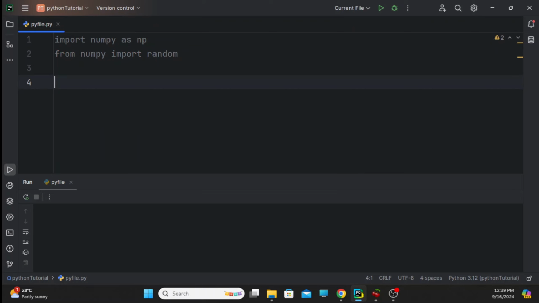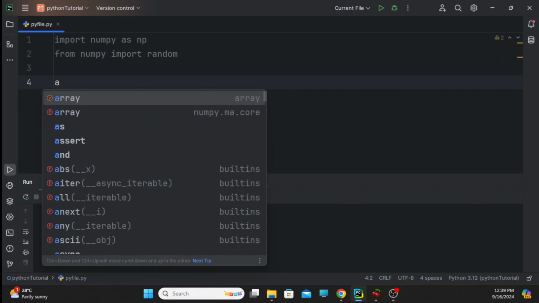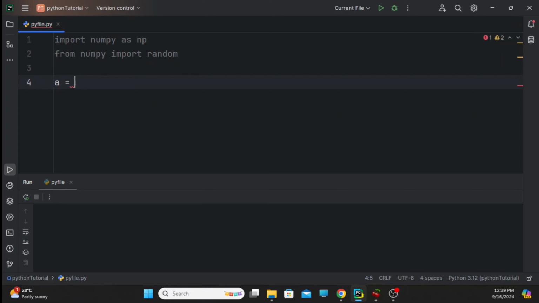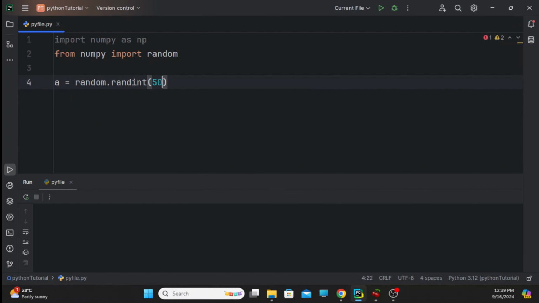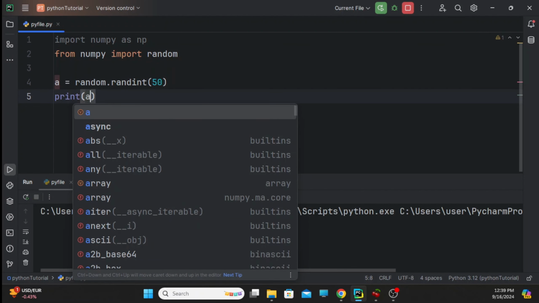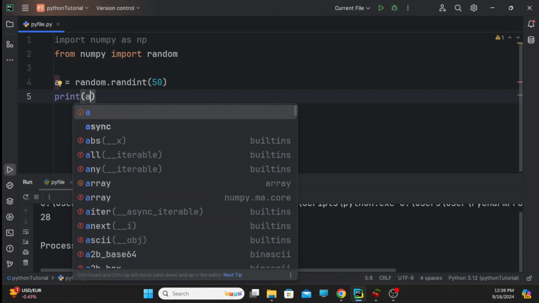Let's say I want to get a random value, just one, from 0 to 50, an integer value. You type A equal random.randint 50. If I run it, you've gotten a random value, which is 28.